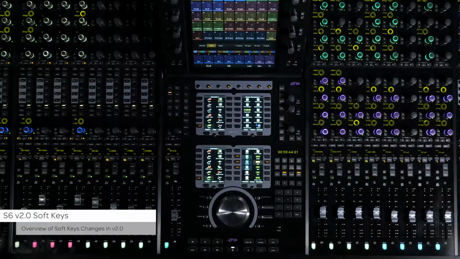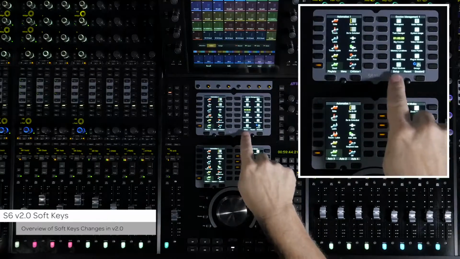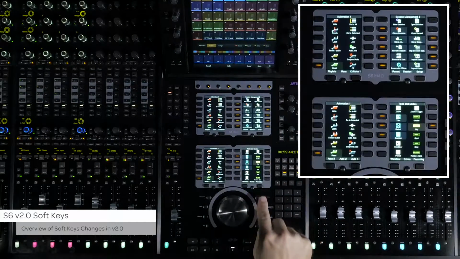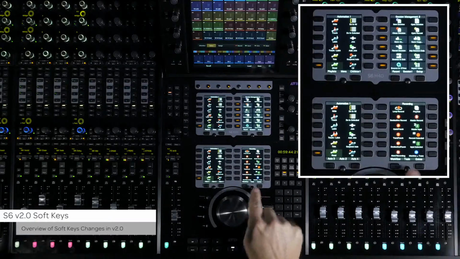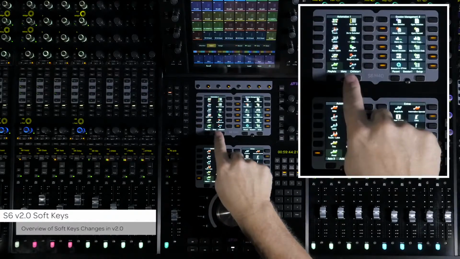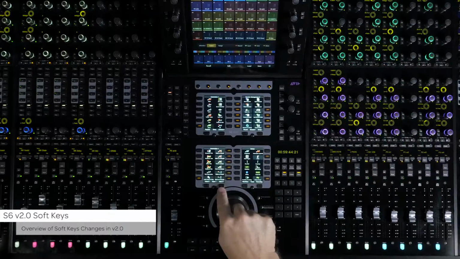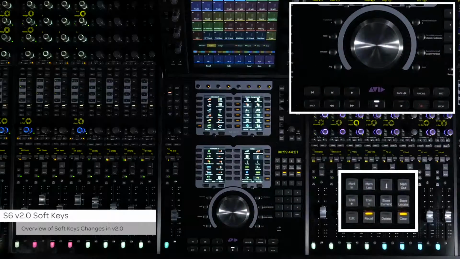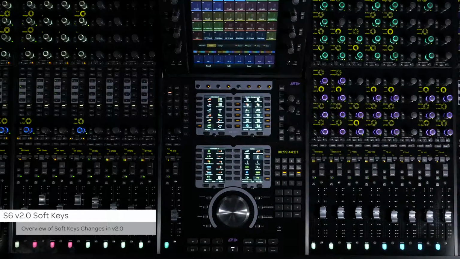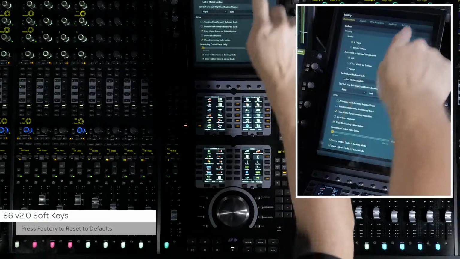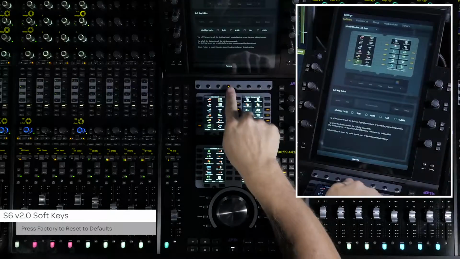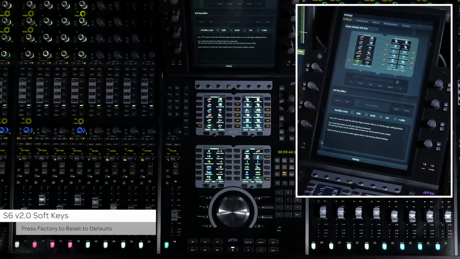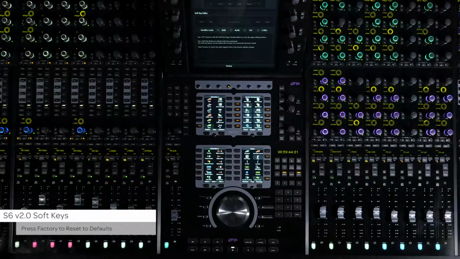In version 2.0, the soft keys for Pro Tools 12 have been revised for better navigation and improved workflow. All areas of the master module and automation module soft keys, as well as the transport, wheel, and location switches have been modified. To get to these new soft keys, press the factory switch from the soft keys page in settings on the master module screen. Here are some highlights of those changes.